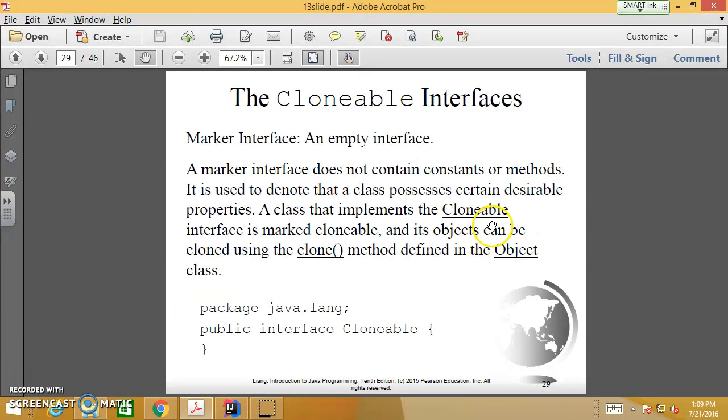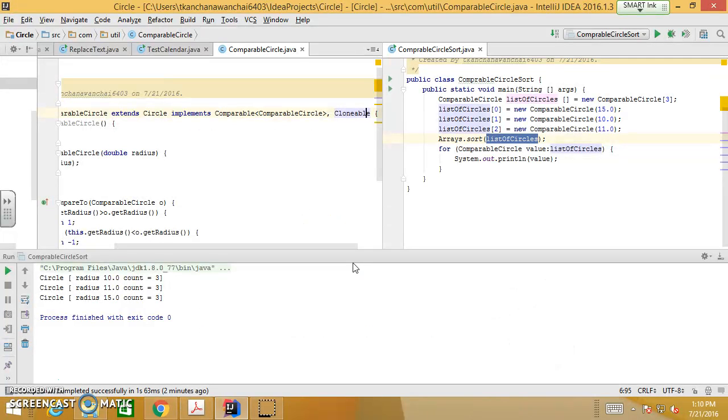Right, so Cloneable is an empty interface. There's no method. You're not required to implement anything in this interface. But this marker interface is used to denote that a class possesses certain desirable properties. A class that implements the Cloneable interface is marked cloneable, and its objects can be cloned using the clone method, which is defined in the Object class. So the clone method happens to be defined in the Object class. When you mark the object as cloneable, then you can use the clone method like that.